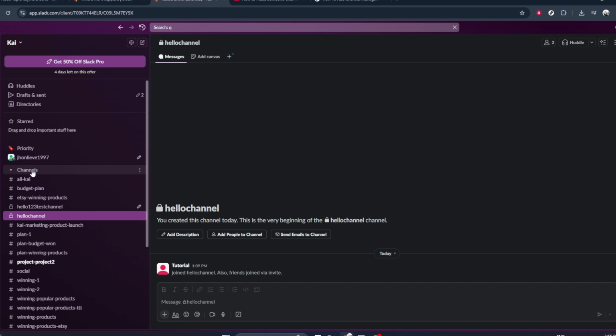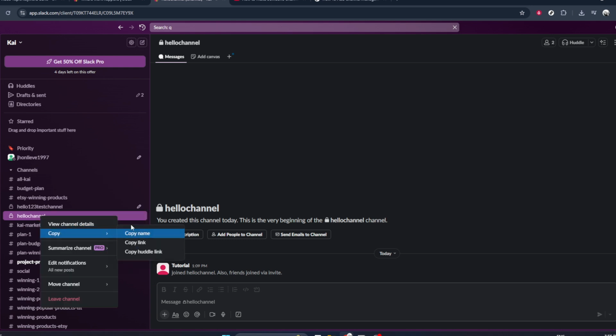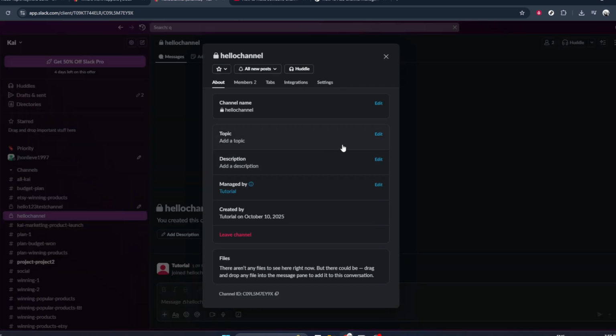Next, think about which specific channel you'd like to assign a manager to. Once you've identified the channel, go ahead and select it. By selecting the channel, you'll open up the conversation view for that channel and you'll be able to see the ongoing discussions as well as any pinned messages that are relevant to the team.